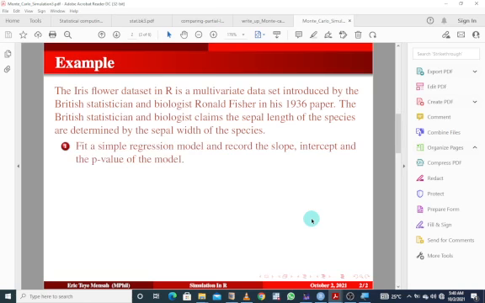What do we seek to achieve here? We want to fit a simple linear regression model and record the slope, intercept, and p-value of the model using R. So let's get into R.